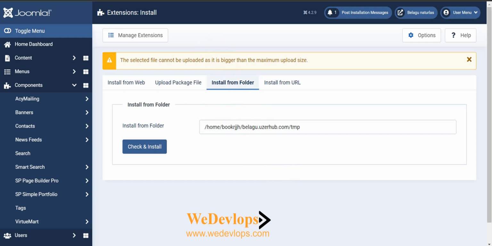So in this video tutorial today, we will show you and guide you how to install from folder. There are four types that you can use in a Joomla installation. First is install from the web, upload package file, install from folder, and install from URL. Now in this video, we will focus on install from folder. These other three types of installations, you can check in our previous video.